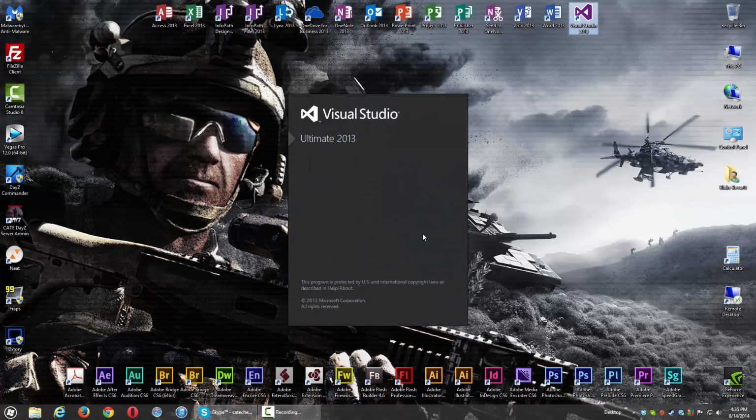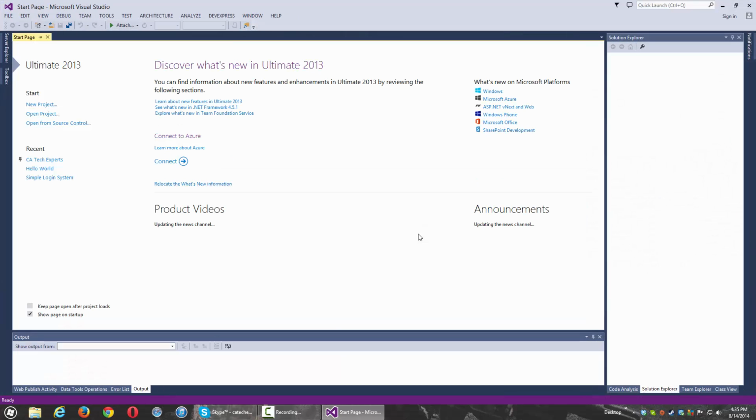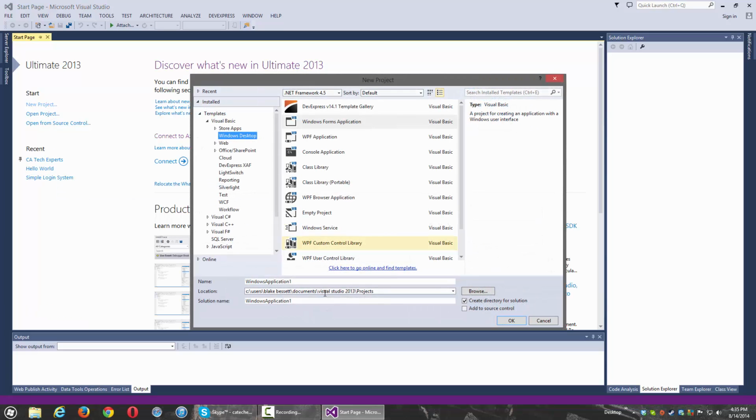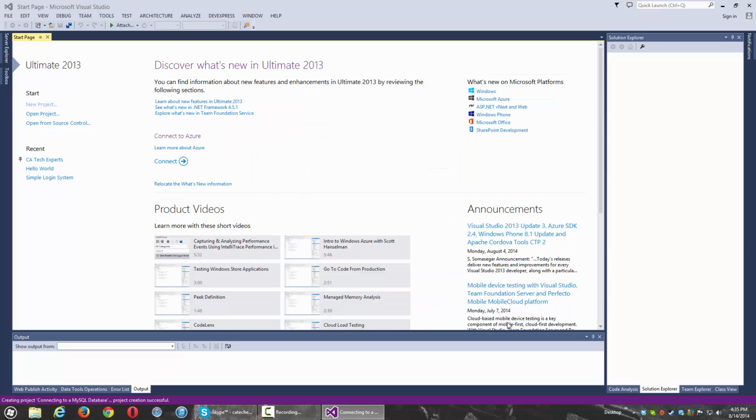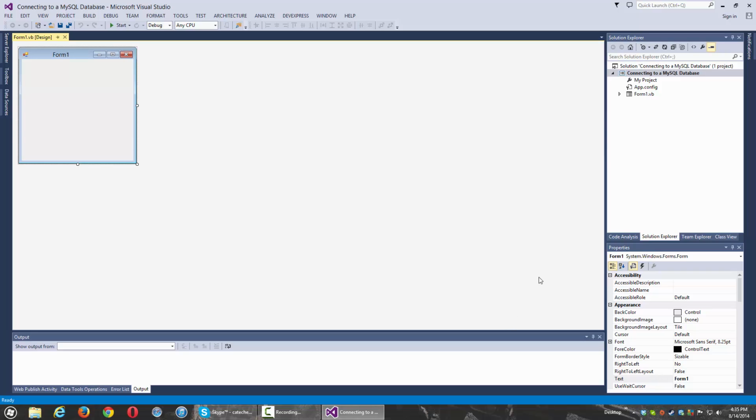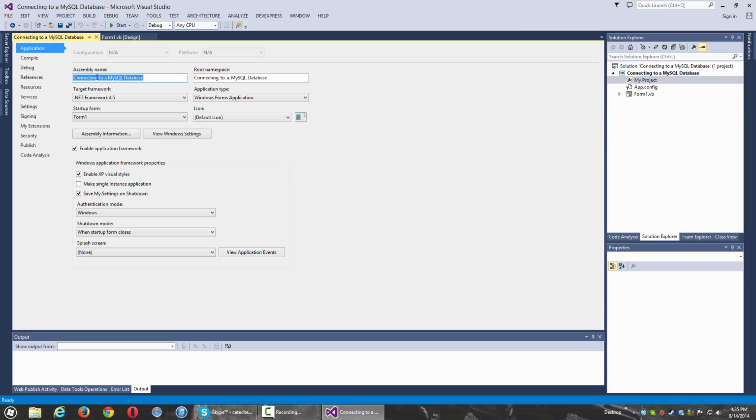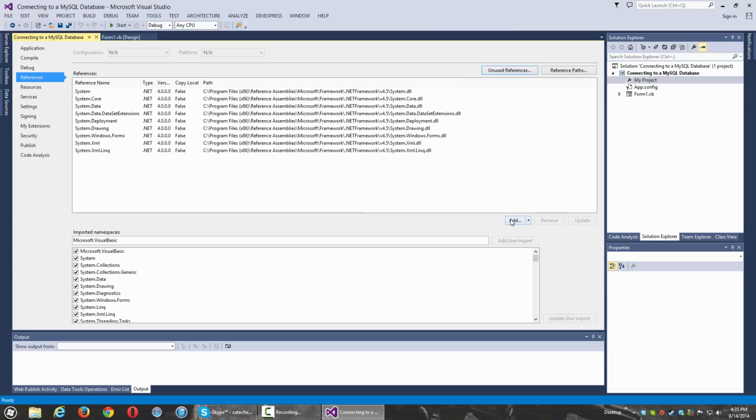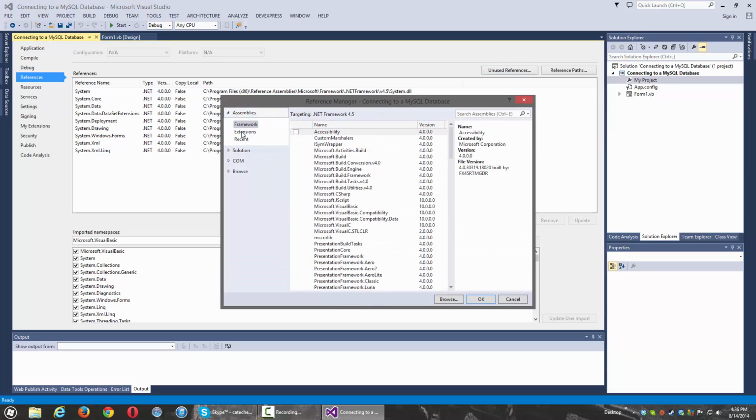Now, open up Visual Studio 2013. You can open up an existing project you're working on, or create a new one like I am today. Once your project is open, head over to the Solution Explorer and double-click My Project. Then click on References and Add. Then under Assemblies and Extensions, look for MySQL.data.